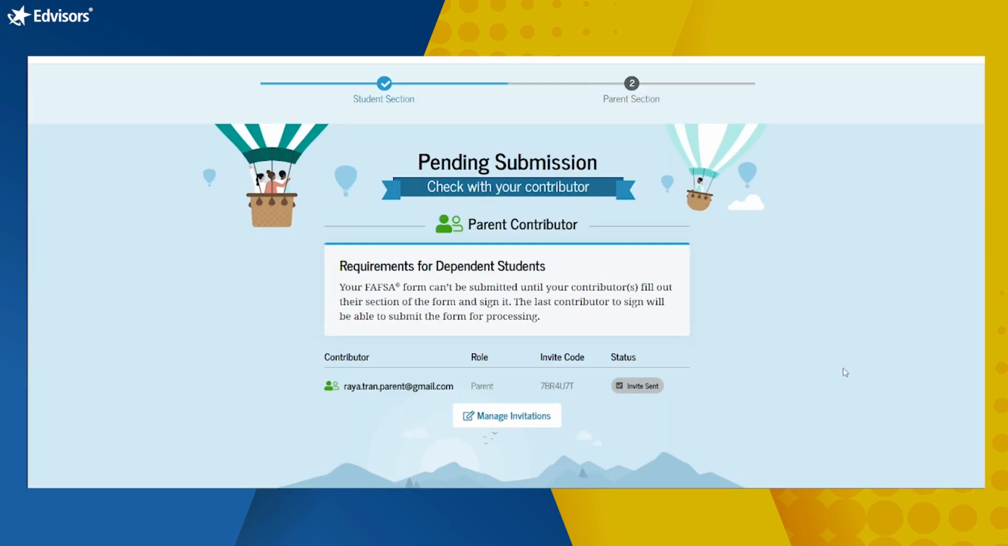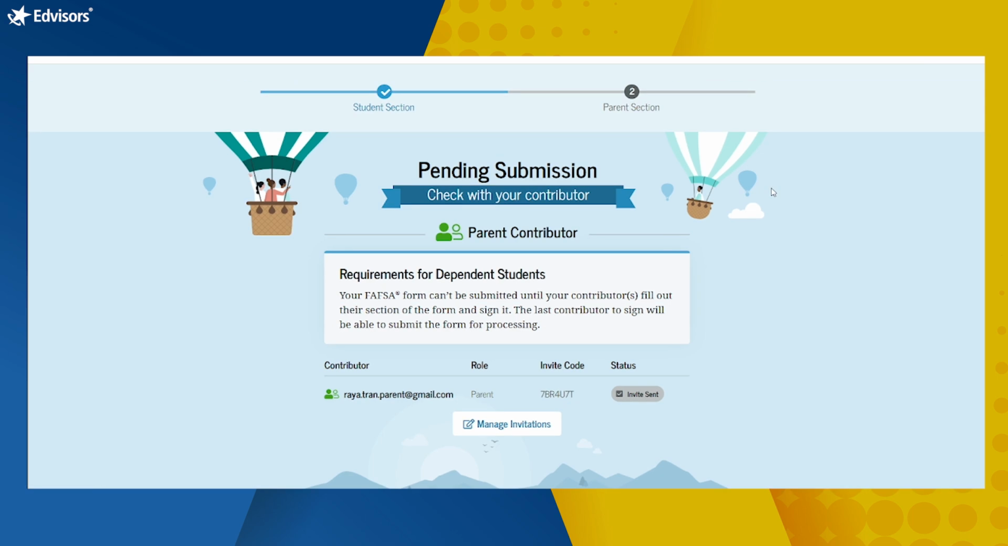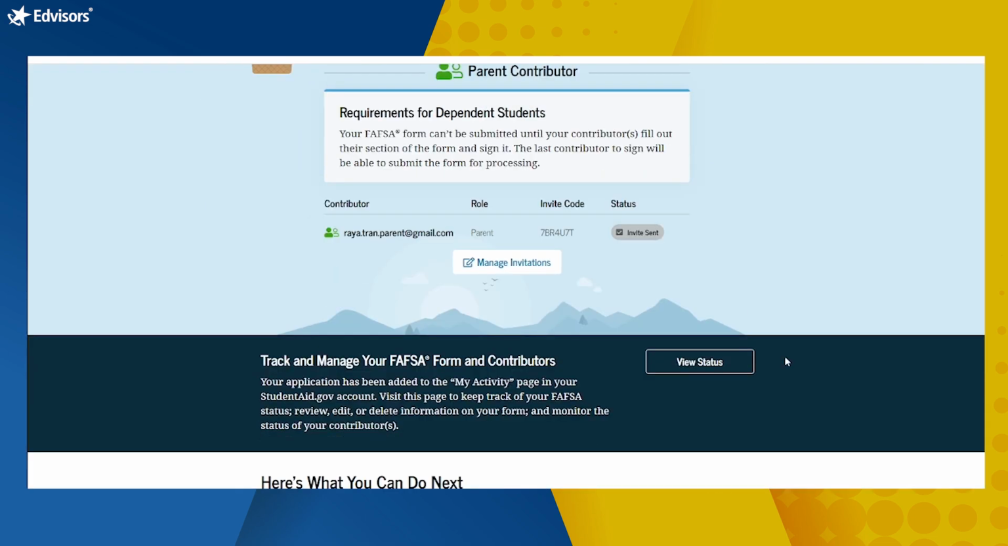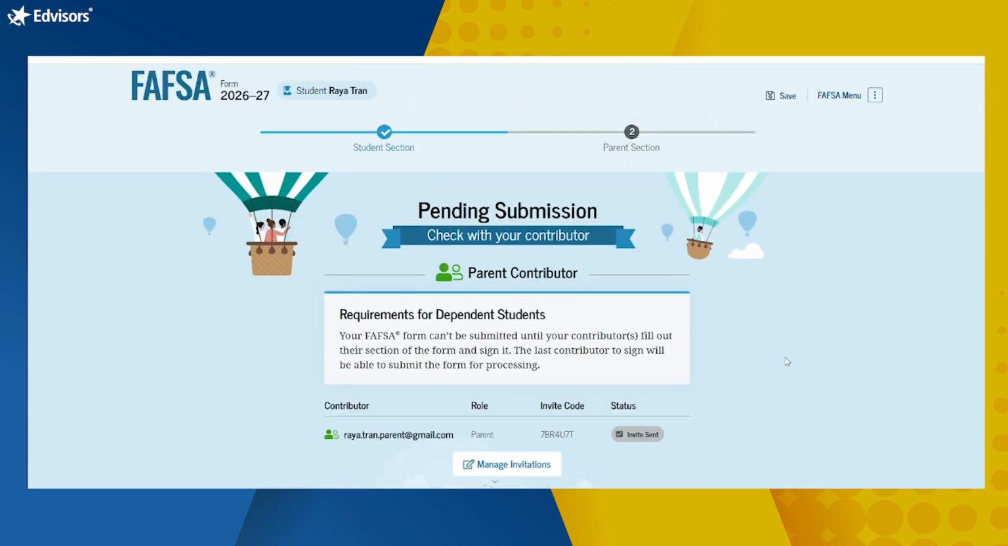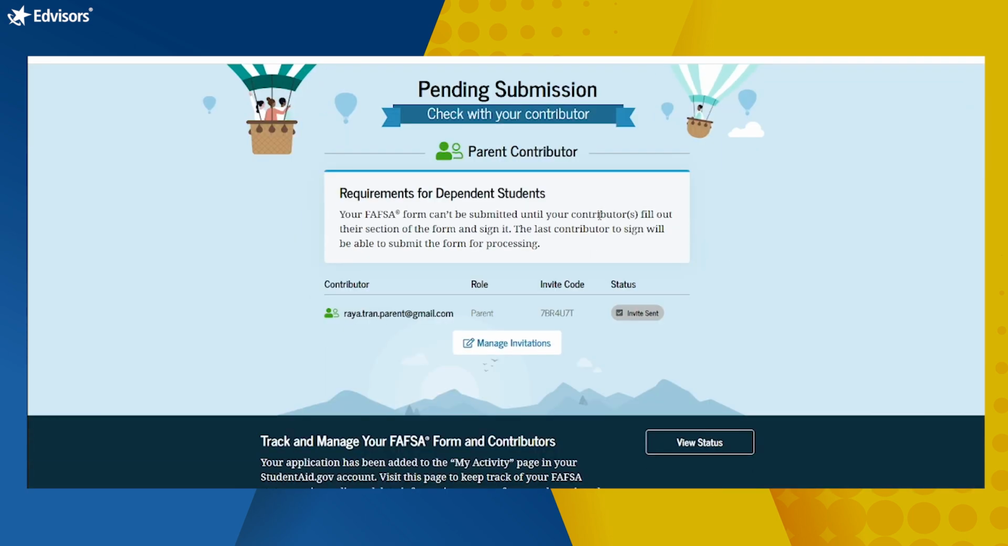Your parent, your spouse, whoever it is who's the other FAFSA contributor. In this demonstration, there's a parent contributor that we've asked to complete it here. You can manage invitations, you can send another email if the email didn't go through. If for some reason your parent isn't getting it, you can try another email address for them and go through there. This is not submitted yet. You see the student section completed here, but we do not see the parent section completed here. So this is not submitted and complete yet.